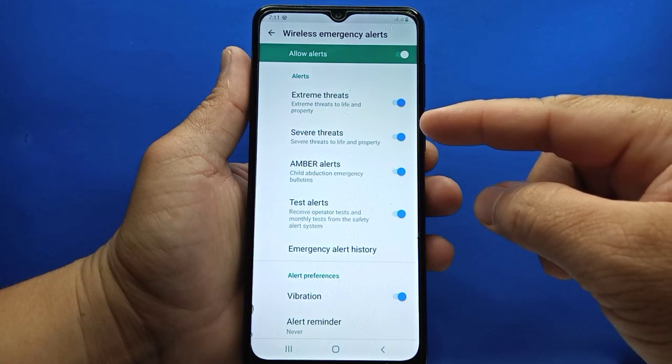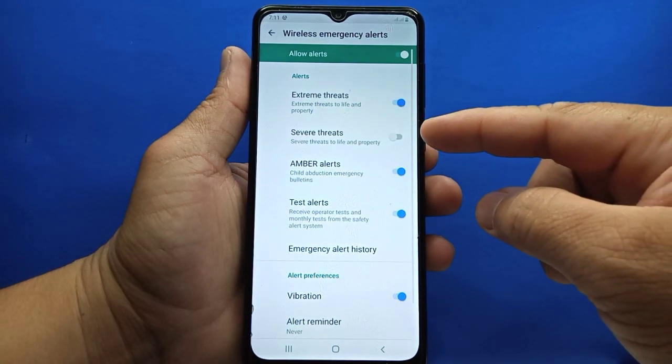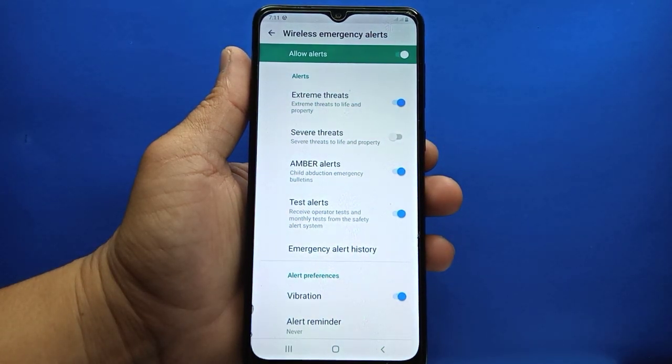I decide to turn off the cyber threat alert on my Samsung Galaxy A02. And that's it. We have successfully turned on or off cyber threat alert on Samsung Galaxy A02.